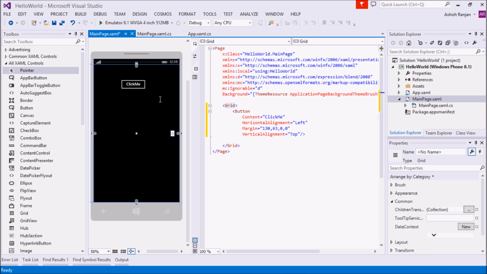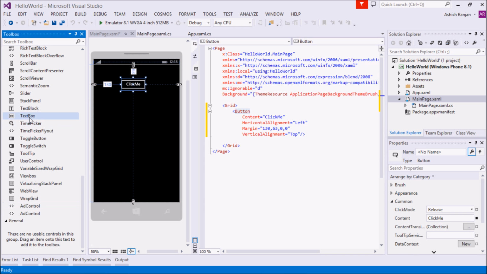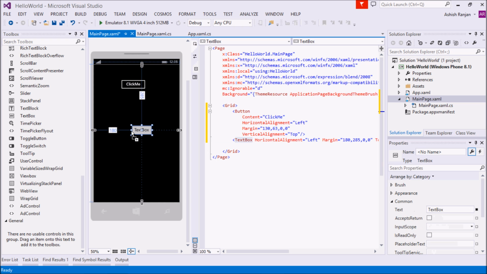Now we want a TextBlock here which will display our message. So let's drag this TextBlock control from here to the designer window. You will also see a TextBox control. We will talk later about the difference between a TextBox and a TextBlock. Let's take a look at this TextBox control first. As you can see, the TextBox is specifically used for taking entry from the user. We will not be using this TextBox control this time, so let's delete it.